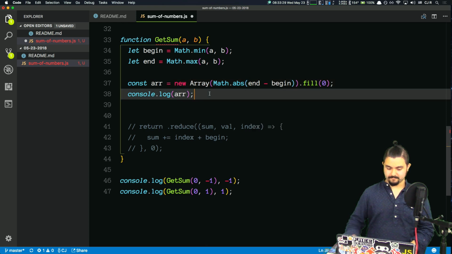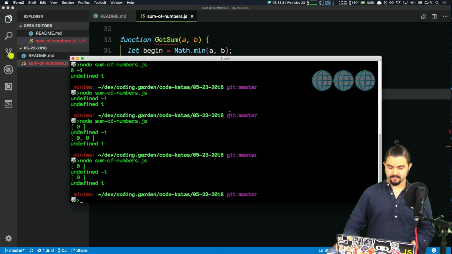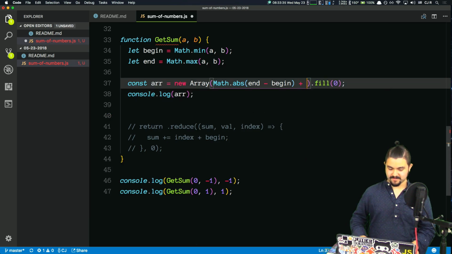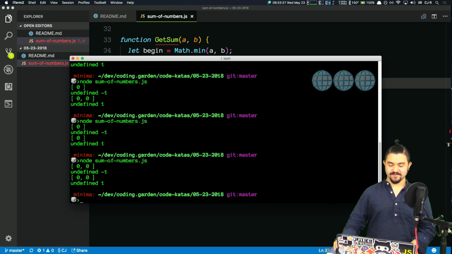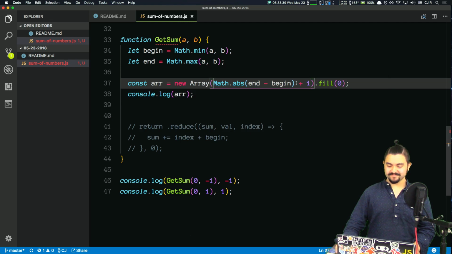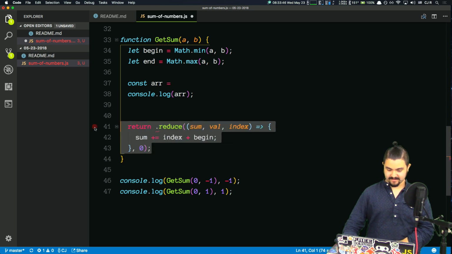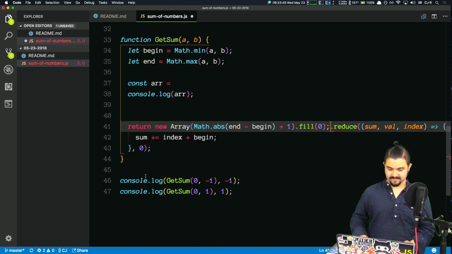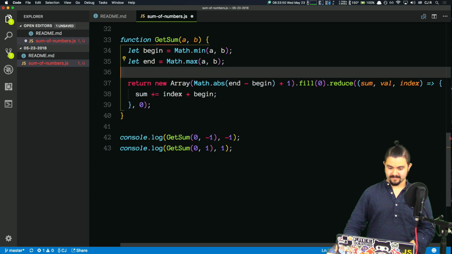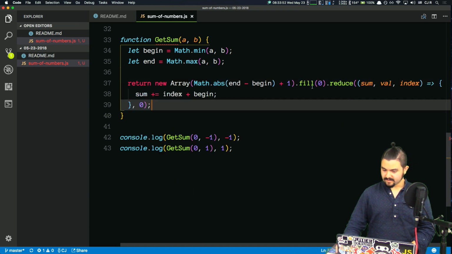And we want to add 1 to it because we want it to be that long. Okay, so we get an array of length 2. This is now what we want, filled with zeros. And so now we should be able to reduce that. And let's see what happens.